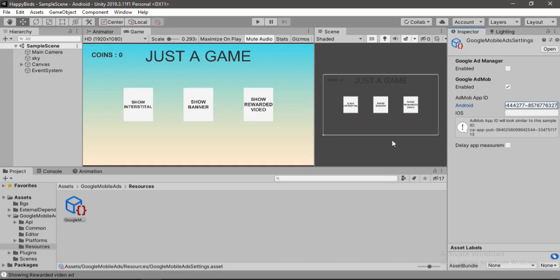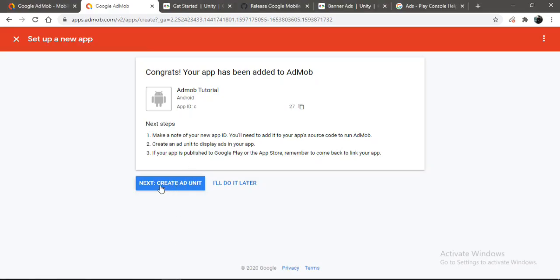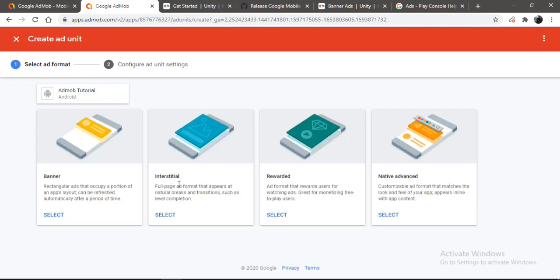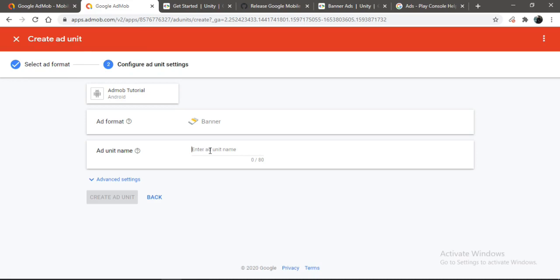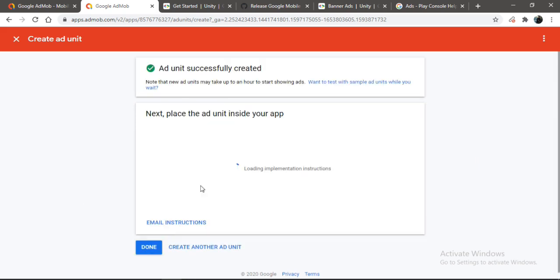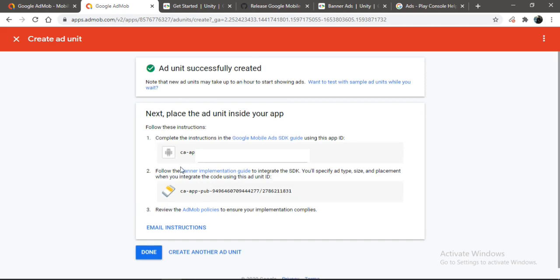Cool, now let's create some ad units for our app. So let's go back inside of Google AdMob and click on create ad unit. And firstly we will select this banner ad, hit select, and enter the name of your banner ad. I'll just put in banner ad, you can call it whatever you want, and click on create ad unit. Awesome, so the banner ad is now created, and this down here is the ad unit ID for your banner ad. But for testing purposes, it's important that you use the test ads first.